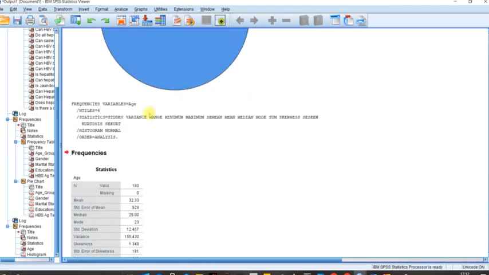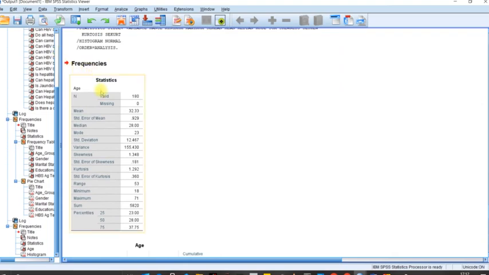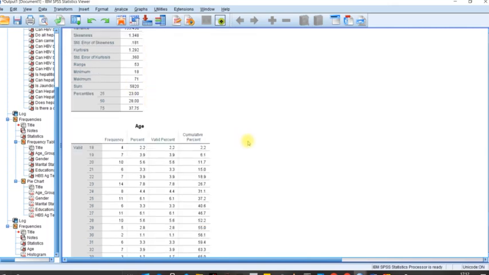So this is what we just did. Age. Can you see the mean? Can you see all the parameters we did? All of the skewness, variance, standard deviation, mode, median, everything is here. So this gives you a very detailed analysis for your statistics.